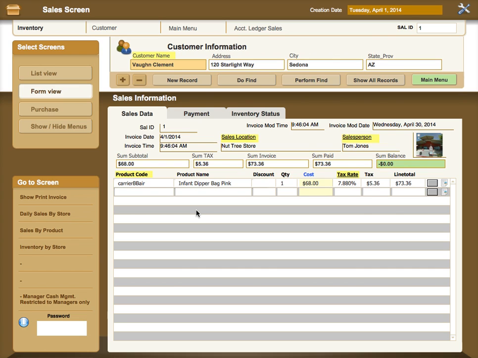One of the primary things you're going to need to know is those things. Who is the client? What is the sales ID? And what is the store? Let's go ahead and say, for example, just before I leave this screen to go to the invoice, I'm going to look at those three things. So it's sales ID 1, and for myself in this case, and it's for the Nut Tree store. So let's go over here and click on Show the Print Invoice.